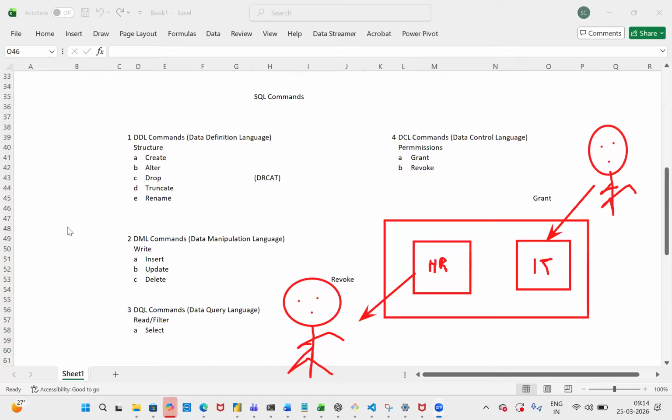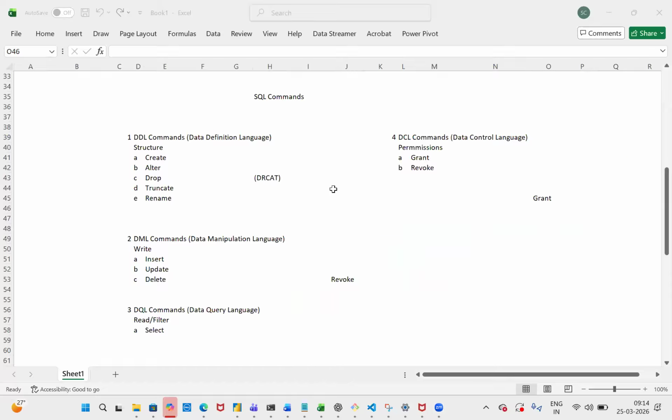Perfect. Now, let's go with the last command, TCL command. Of course, guys, practically explaining TCL commands is much easier than theory, but I'll try my level best to explain. The fifth one is TCL commands. The full form of it is transaction control language.